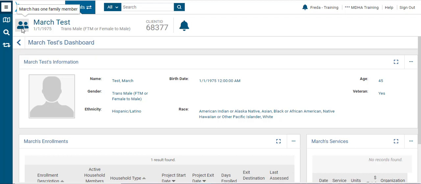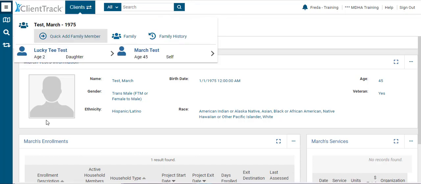If you hover over the two people, there's a message that will inform you of how many individuals are in the family. For this example, I have a head of household with one person in the family. If I click on the two people, I will be able to see each person in the family. This is nice because it allows me to toggle between the two family members. Right now, I'm on my head of household's record, March test, and I know that this is the head of household because the relationship to head of household says self.